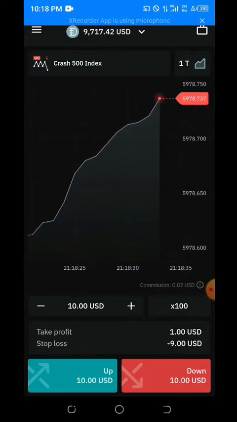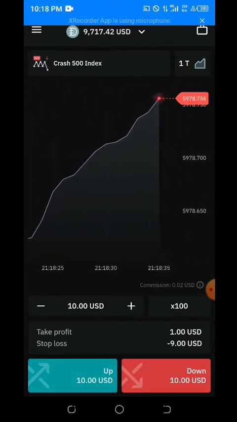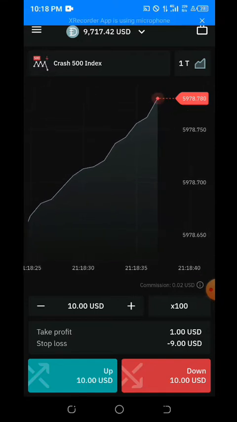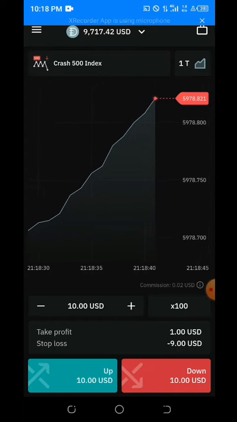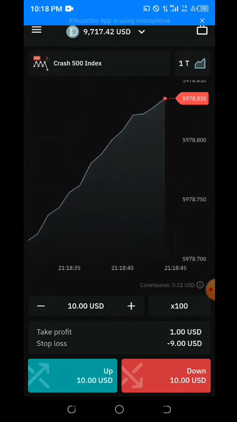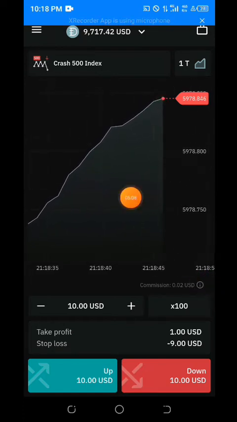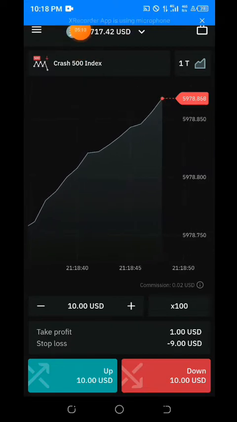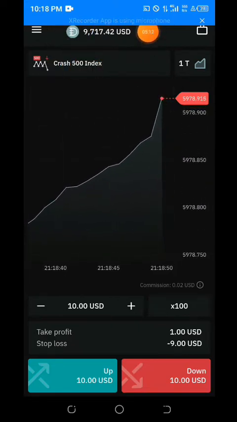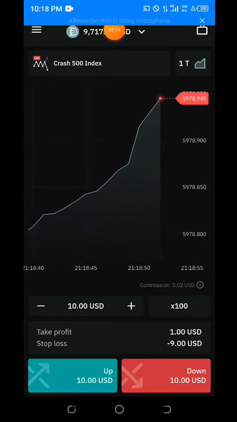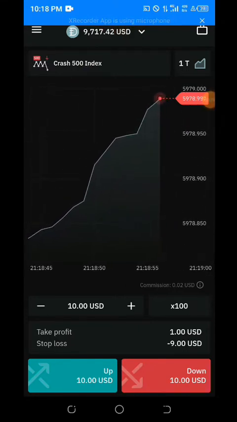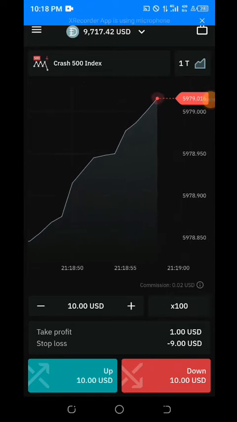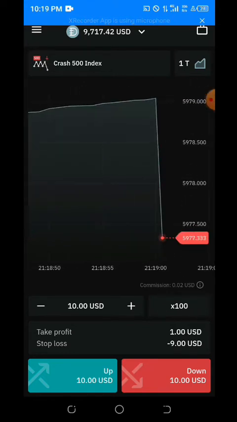You take profit. Normally, you can get $1 per trade. Once you create an account, you're going to be given a demo account. I actually used my demo account to study all these processes before I was able to deposit and make some live trades.